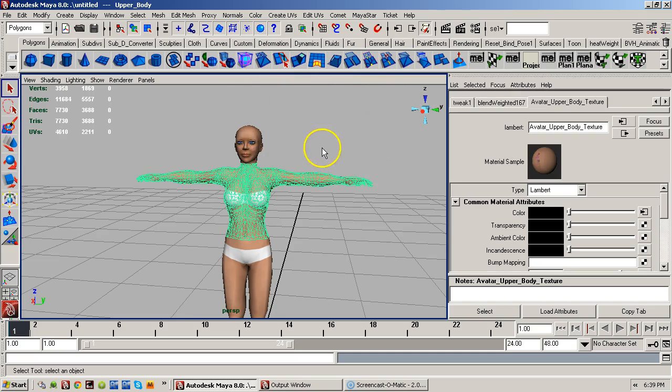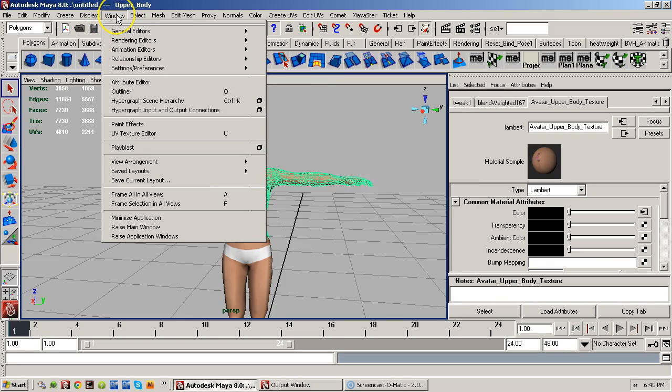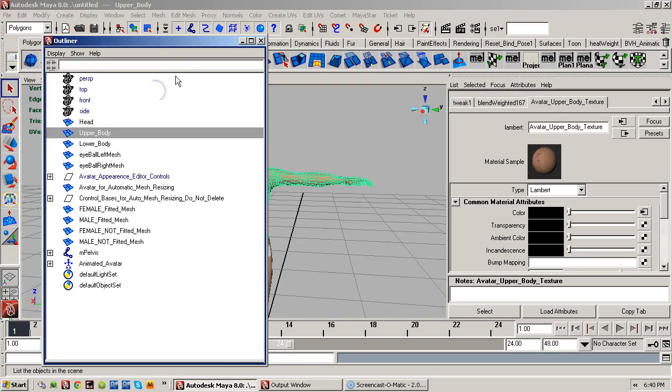Okay, the next thing you can do is come up here to MayaStar, and right underneath Activate MayaStar is Remove MayaStar Not Skeleton. Now what this does is it removes everything except for the skeleton, your mesh, and a number of the custom avatars that I made for weight transferring. So I'll come here to the outliner and I'll show you.